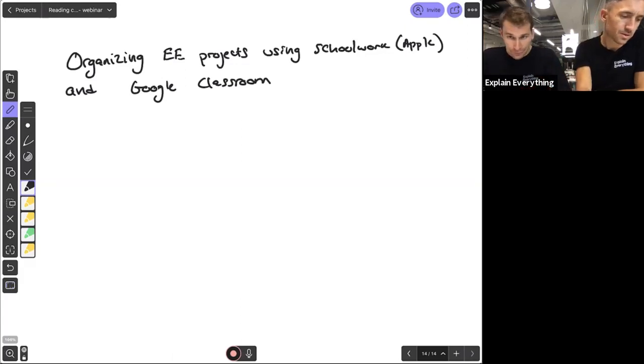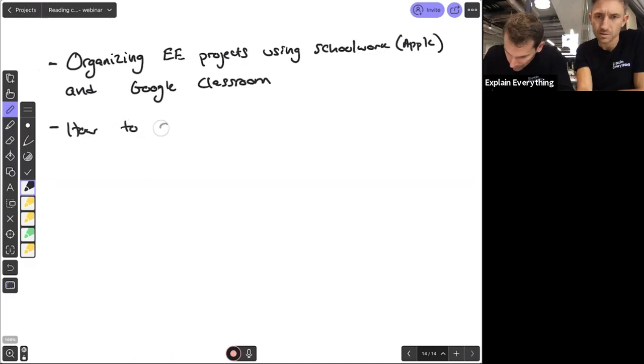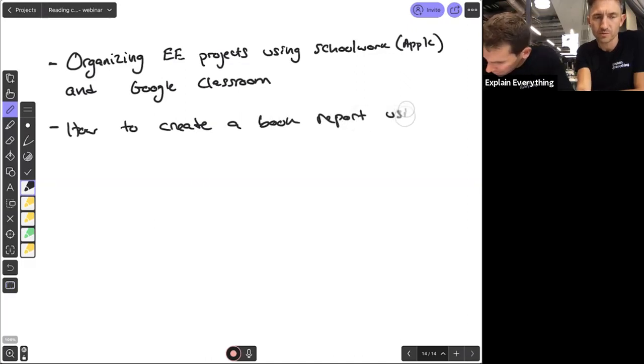So, I hope this was quite useful. Again, we have this one on organizing EE projects, and then we also have one coming up talking about how to create a book report. Right. Using Explain Everything.